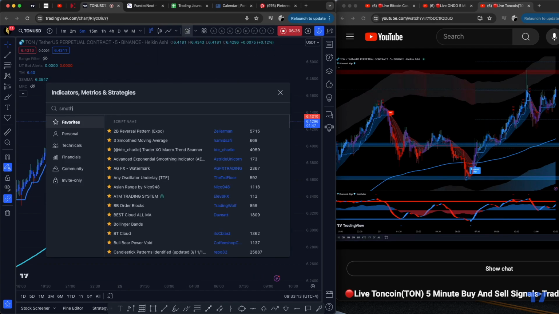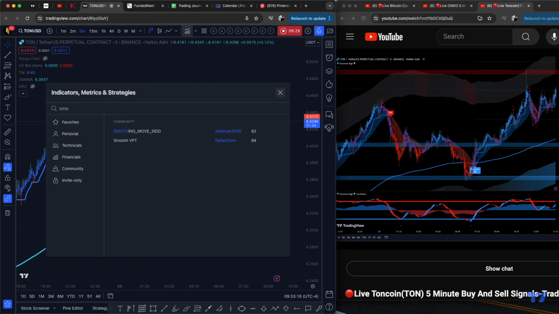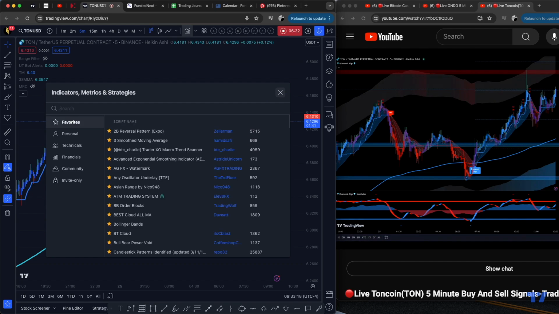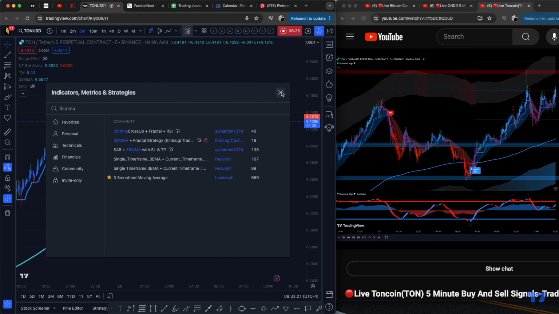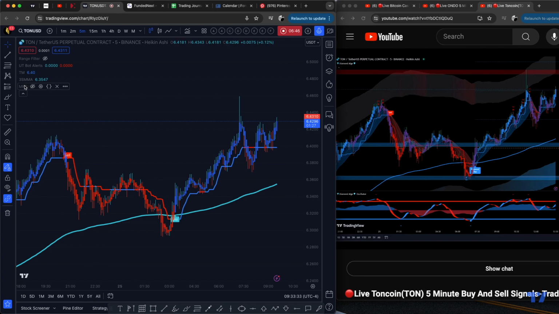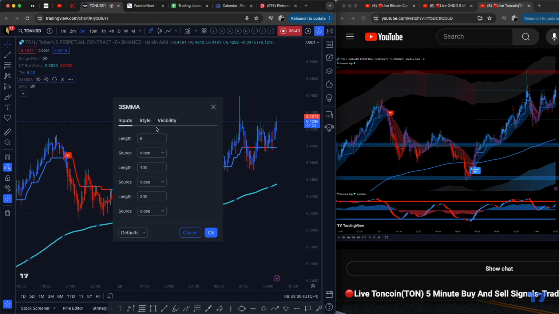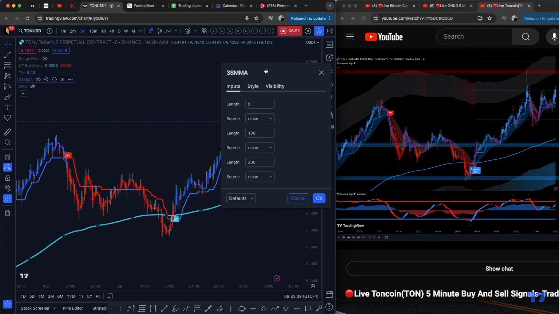3SMA, this one. It's called three smoothed moving average by Hamid Safi. That's the creator. Okay, you can change the color and change the settings. But basically I'm using, you see it has three. So in style, I'm using the second one right here. Style inputs, I'm using the 100. Is it 100? I'm sorry. Yeah, I said 200, but it's actually the 100 smoothed moving average.